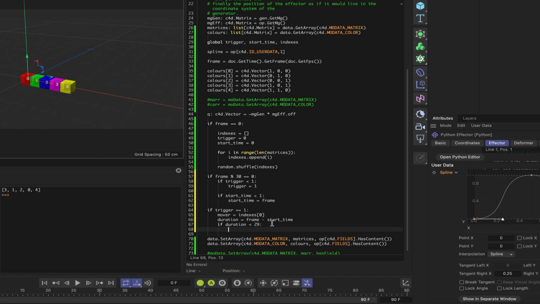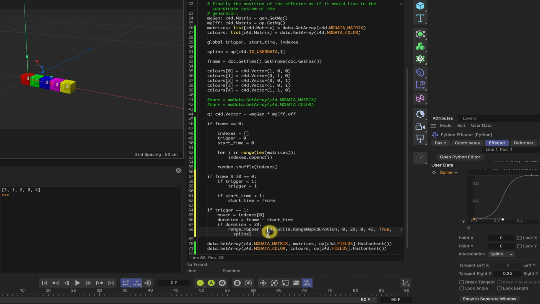And now we can start working with our range mapper. So we can say range underscore mapper is equal to c4d.utils.range_map, with brackets duration as our input value, and our input range will be 0, 29, 0, 42 for our output range. So we want our cubes to essentially go up 42 units here, and they're 20 units in height, so it's pretty much double their height. Comma true, and then finally spline, and that sets our range mapper up.